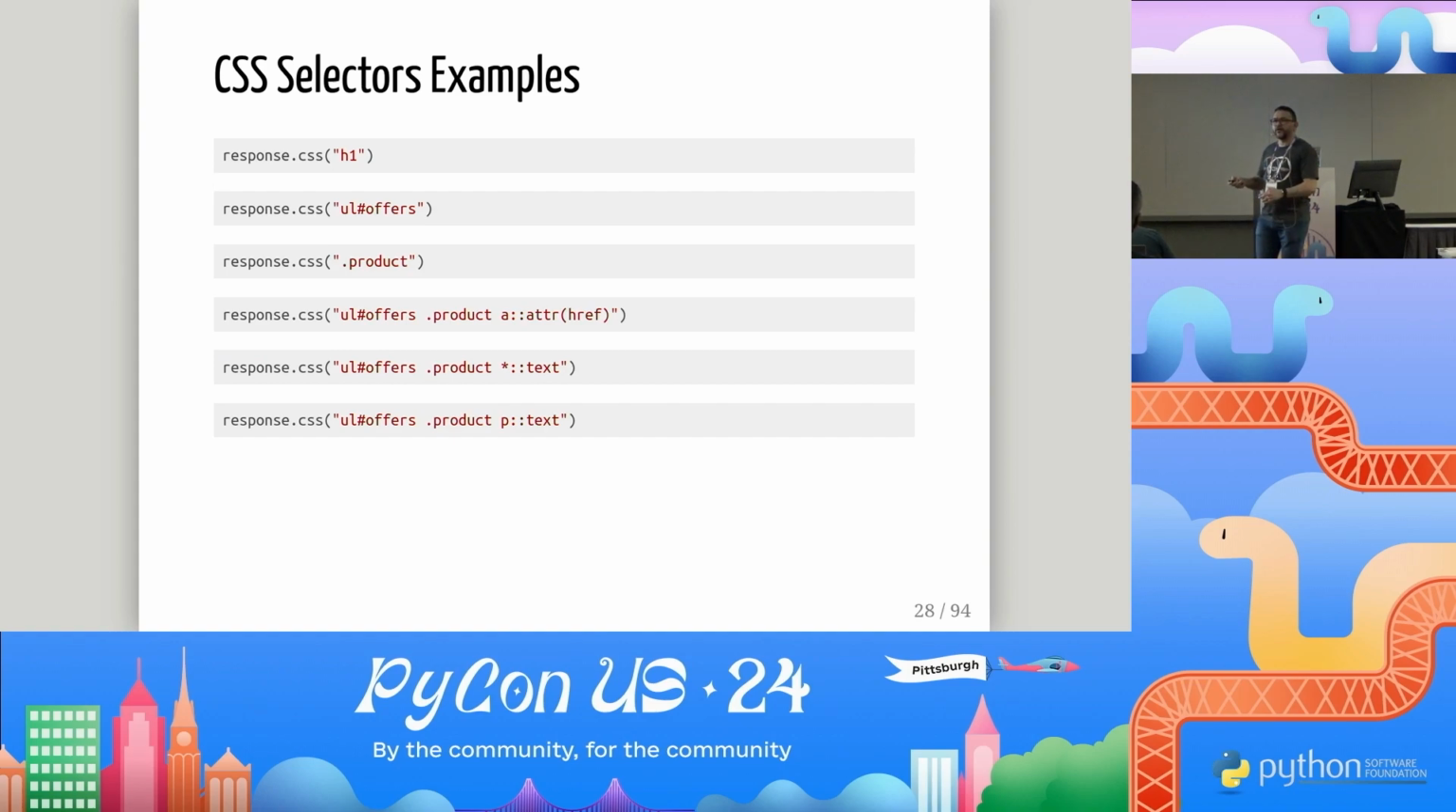Here we are selecting all the H1 tags in the document, which is a header. Or all UL with hashtag offers, so every UL with the ID offers, or any tag that has the class product on it. So we have a div with class equal to product, and inside that div we have all the product information that we want in an e-commerce website, for example. Or you can do something more complex. Inside the offers, we get all the product classes, and inside the product class, we want the link, the reference, and you can get the href, the URL of the product. Or we want the text of this class, or the content inside the paragraph.